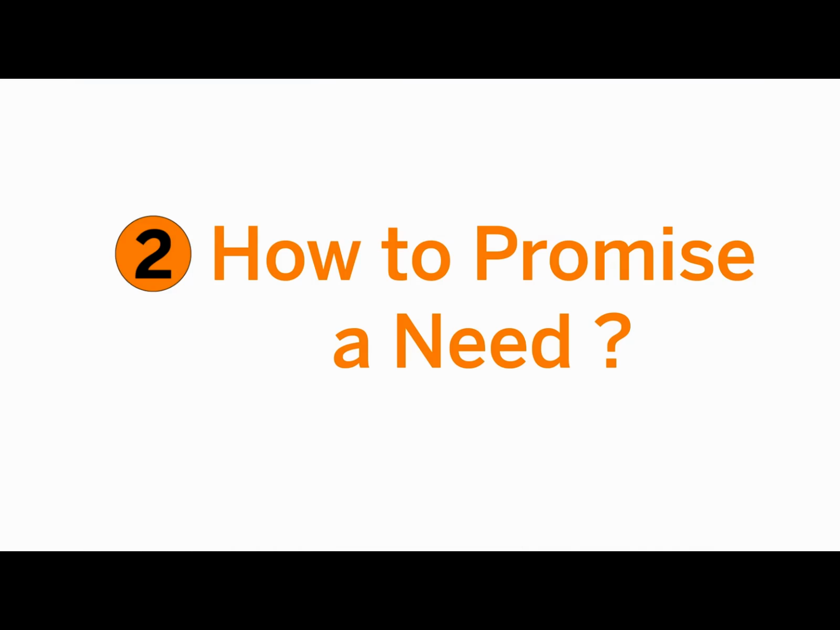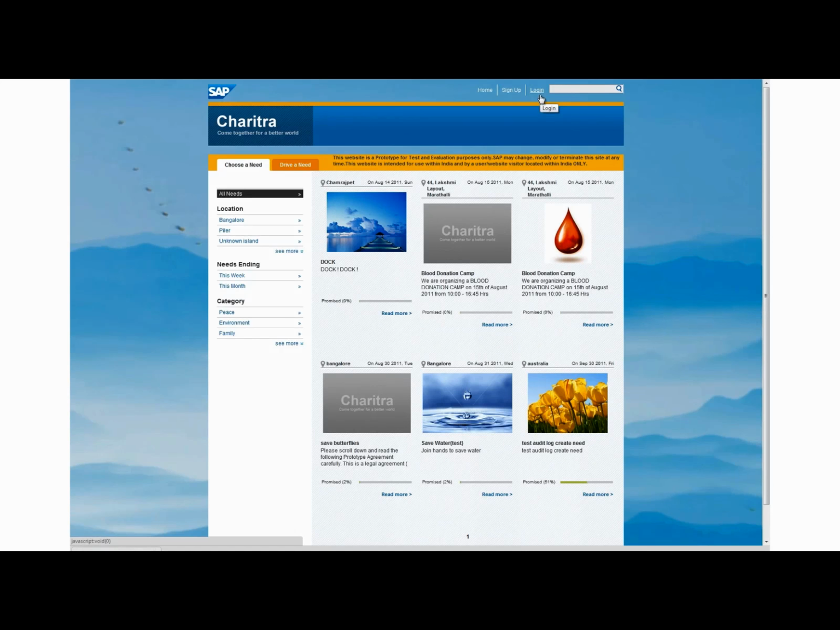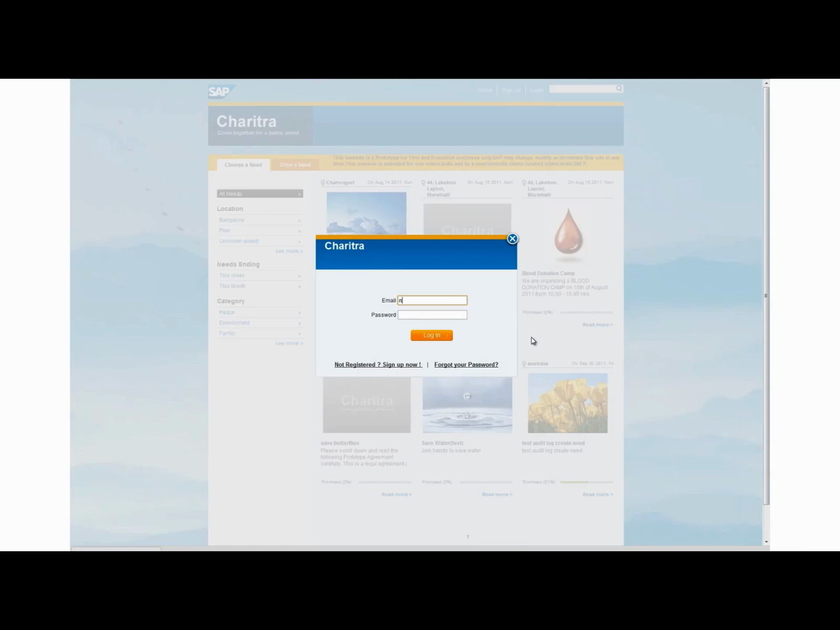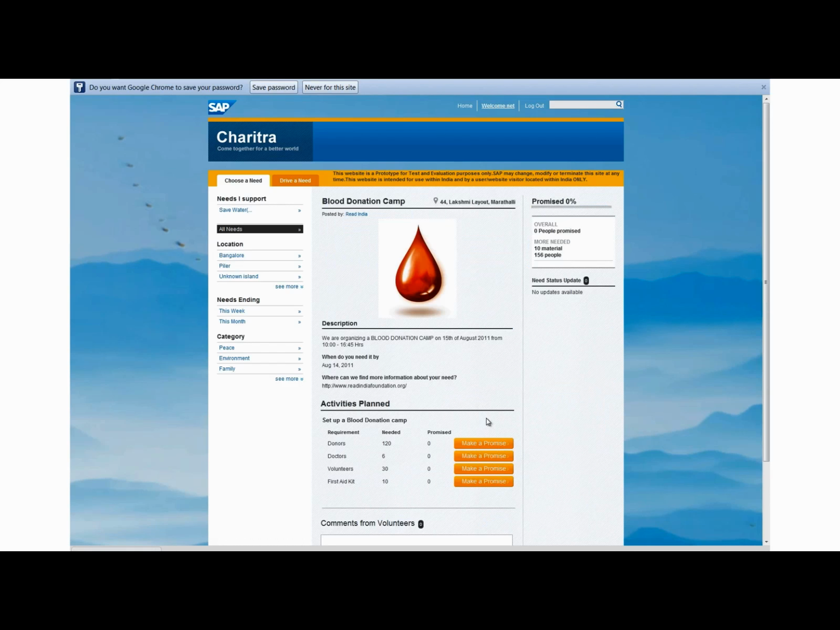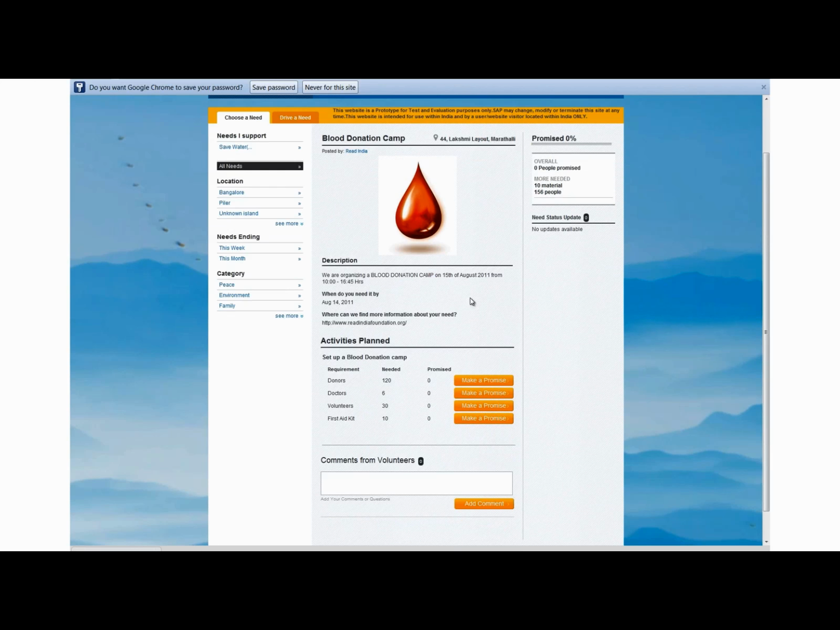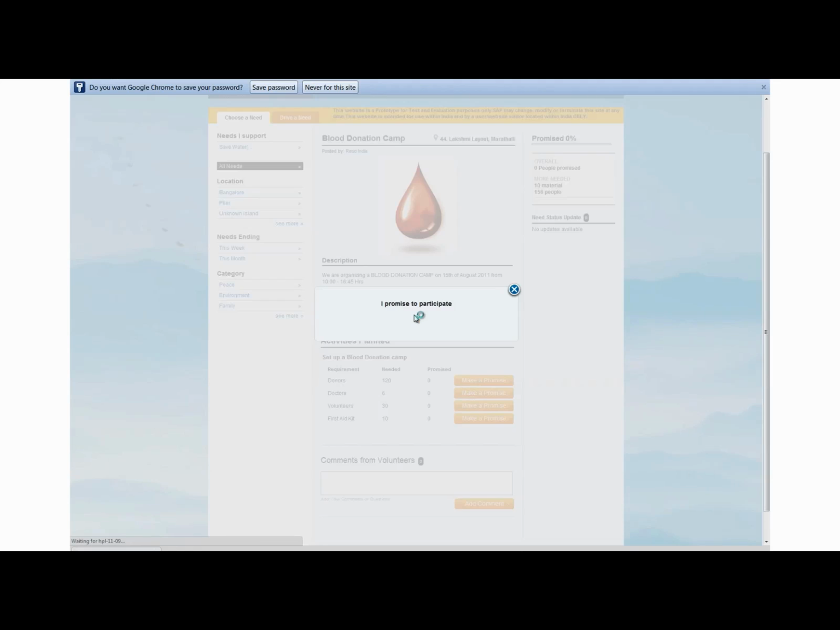Now let's see how a volunteer promises to a need. Netra, a signed up volunteer, accesses ChariTra using her email ID. She then scans the ChariTra homepage and tries to find a suitable need. She decides upon the blood donation camp. On going through the camp details, she finds that she would like to participate in being a donor. She makes a promise to participate.